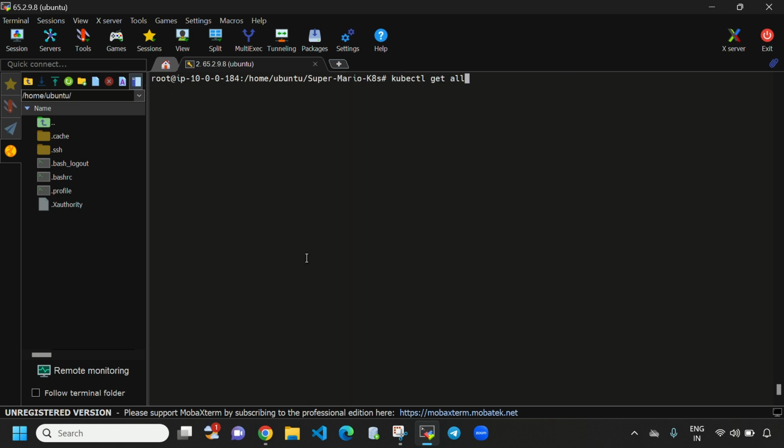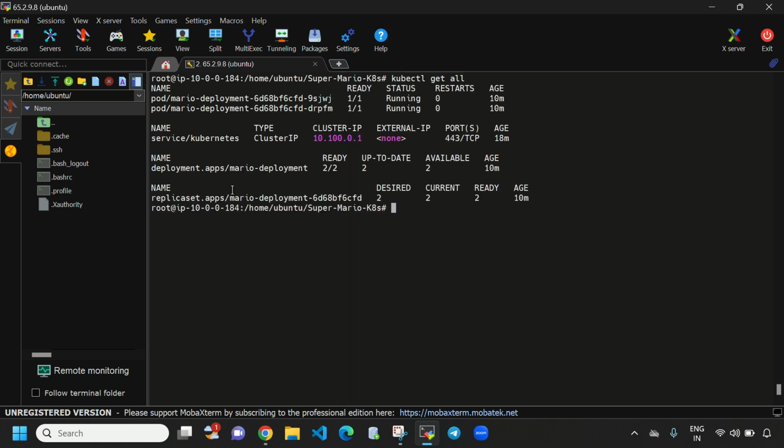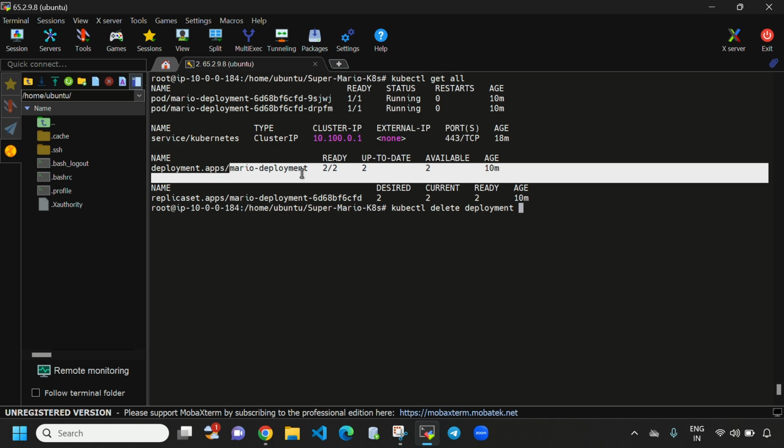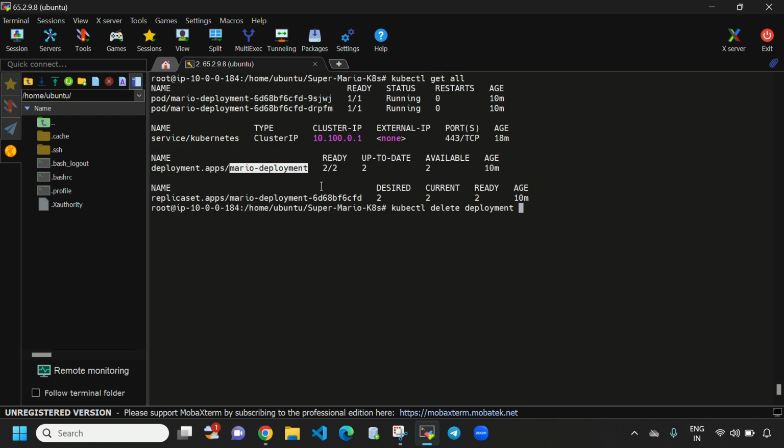When I hit kubectl get all, you can see we don't have a load balancer, guys. And now let's delete the deployment also. The command is kubectl delete deployment, and we need to give the name of the deployment, guys. Mario-deployment. Copy this and paste it here, guys.